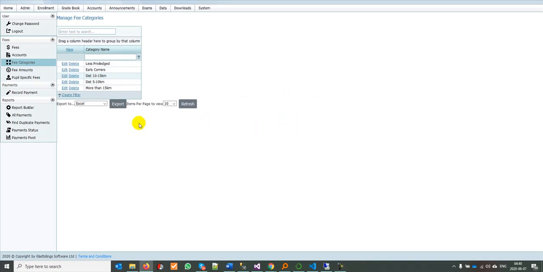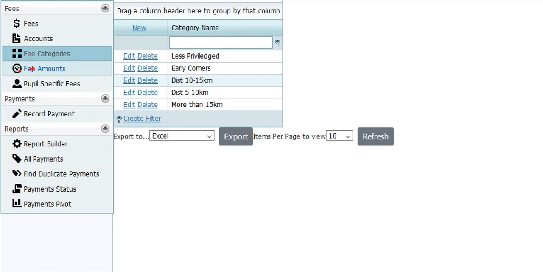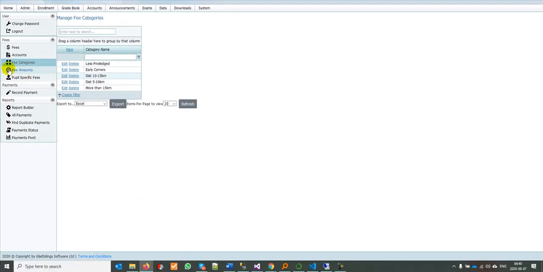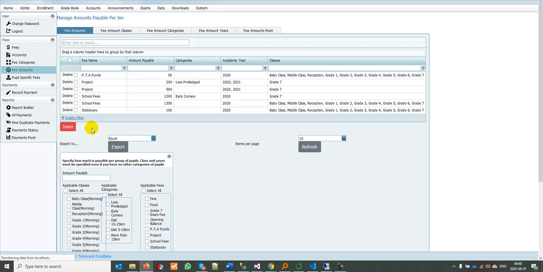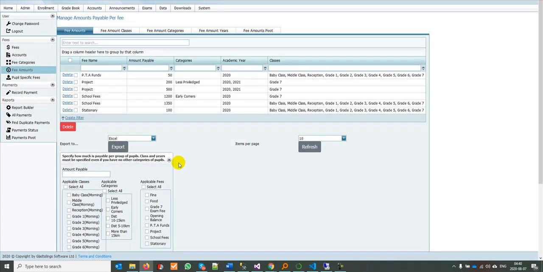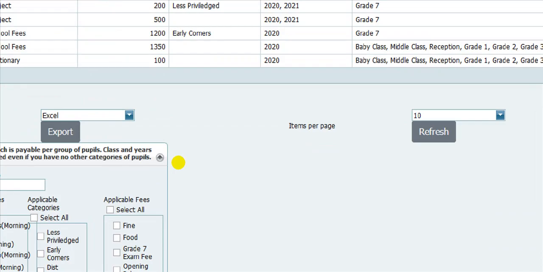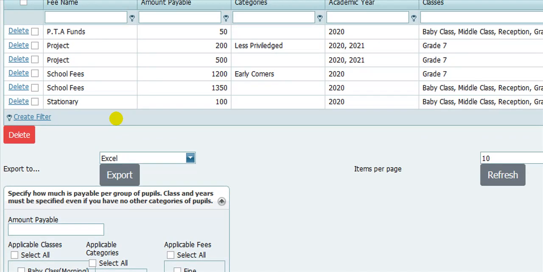Alright, so now I'm going to show you how to specify fee amounts for the different fees that you might have. So let's go right ahead to this link that says fee amounts. So we click on fee amounts, and here you can see that I already have some fees that I specified amounts for. In fact, I'm using some data for a particular school, which I won't mention the name.